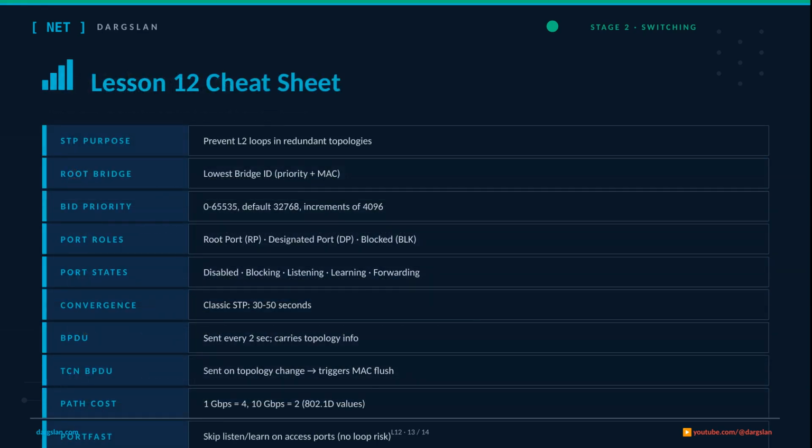Keep this cheat sheet close. It's everything you need at a glance. Bridge priority lives between 0 and 65,000, defaulting to 32768 in jumps of 4096. Ports walk through disabled, blocking, listening, learning, and finally forwarding. BPDUs go out every 2 seconds, but a TCN BPDU is the special one. It signals a topology change and flushes the MAC tables. And for path cost under 802.1d, remember 1 gig costs 4, 10 gig costs 2.